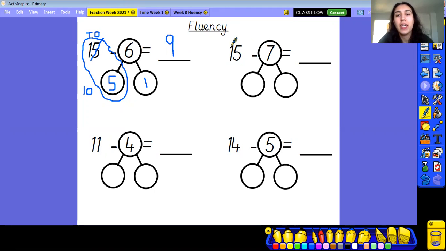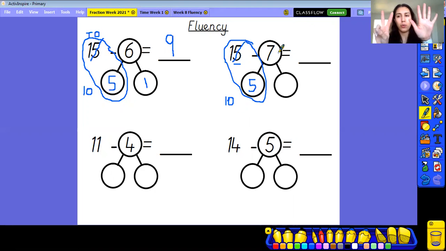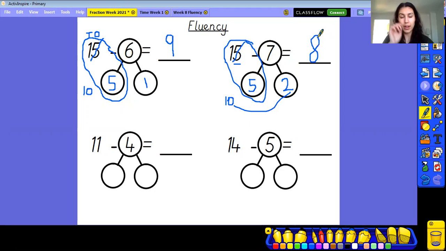Let's go through them. So 15 take away 7. Well, what do I need to take away from 15 to leave me with just 10? Well, I know that 15 has got 5 ones, so if I take those away, that will leave me with 10. But I didn't want to take away 5, I wanted to take away 7 altogether. So I've already taken away 5. How many more do I need to take away? I need to take away 2 more. So 15 take away 5 equals 10, and then 10 take away 2 equals 8. Well done if you got that right.